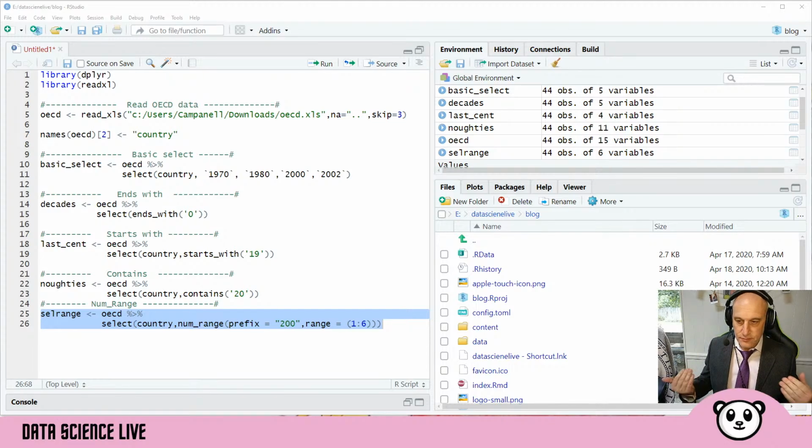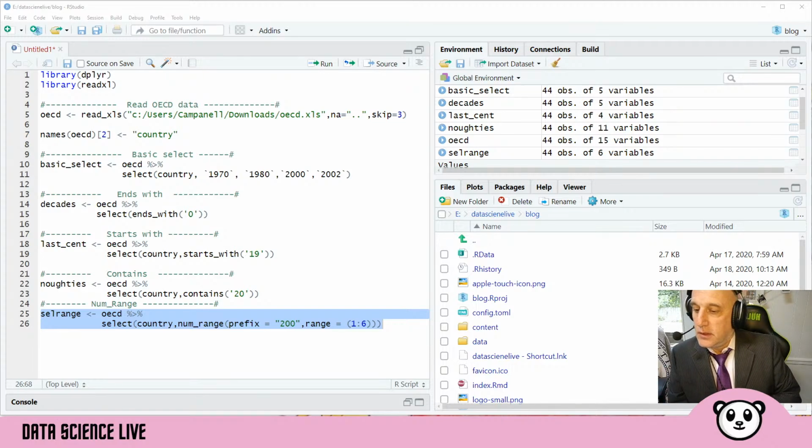So I hope you've had a chance to practice this, and so we're going to go for a little bit of a recap right now and talk about the select function.